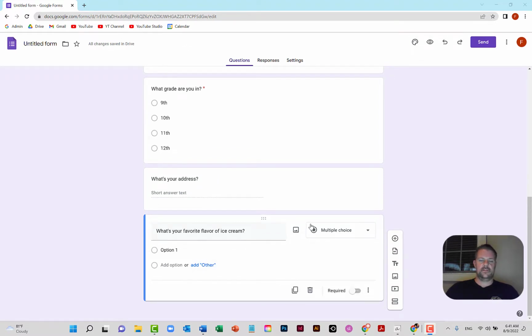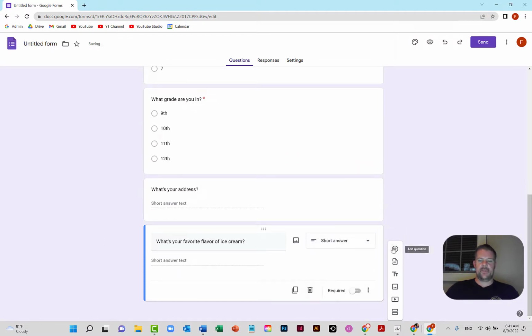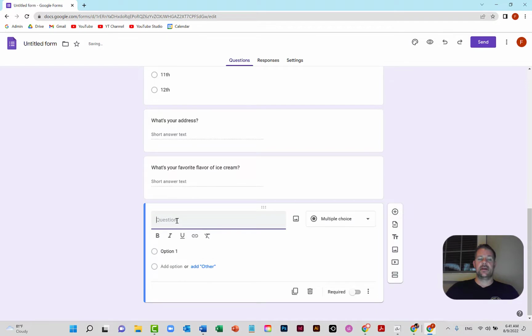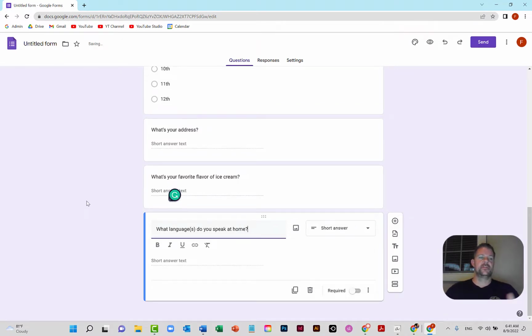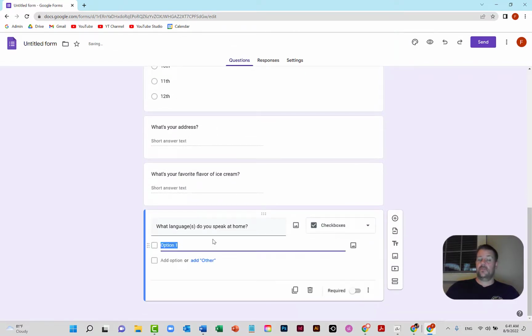And then I'll either list out some or I'll just leave this blank, so it'll be a short answer question. And then I might say something like, what languages do you speak at home? Depending on what part of the country you're in, there might be some foreign languages that are more common. And then I'll always just list out checkboxes so they can check more than one.